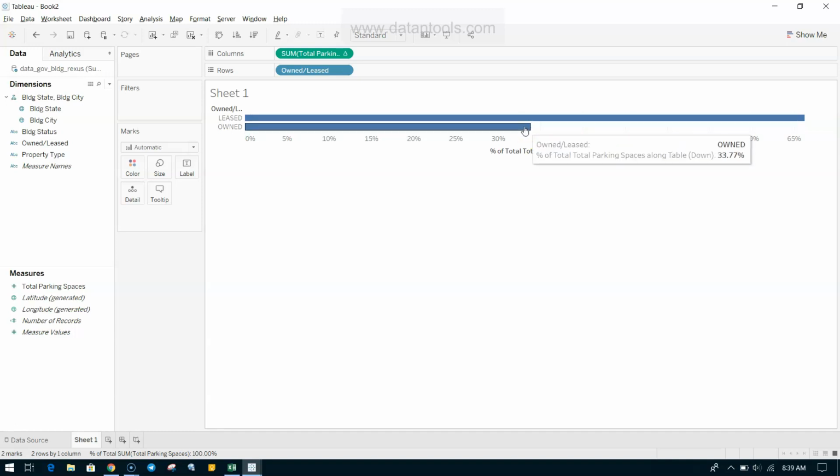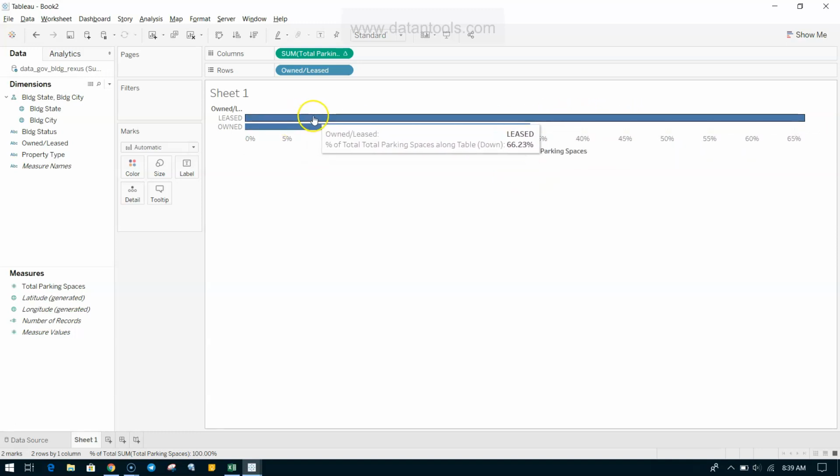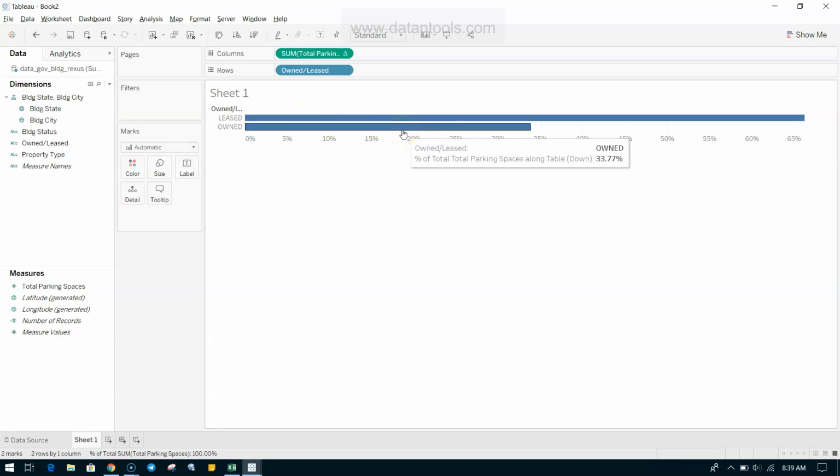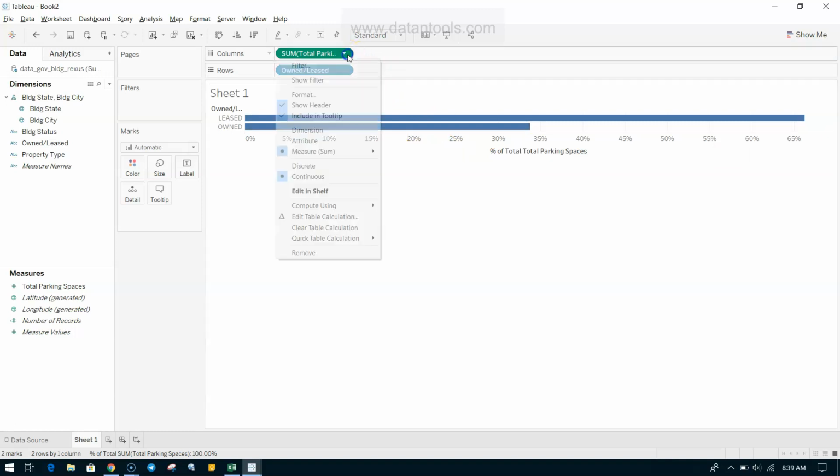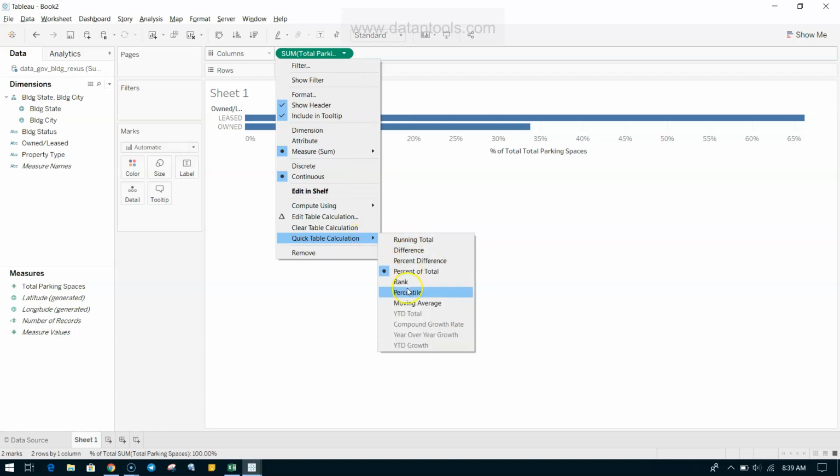So sometimes numbers really don't make sense, especially when you are not visualizing, because senior management sometimes loves the matrix and not the visualization, and for them percentage makes a lot of sense. But visualization really helps give the picture about the proportion of data. As we can clearly see, compared to the leased parking, owned parking is somewhere at the middle or half of it. So you have the option of not only seeing the entire number, but also different calculations.